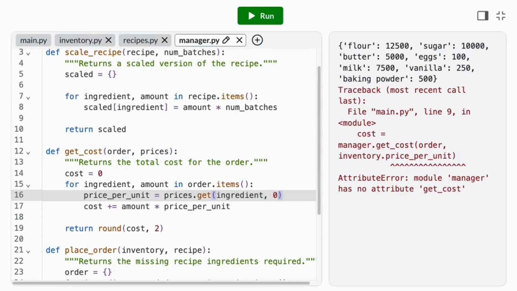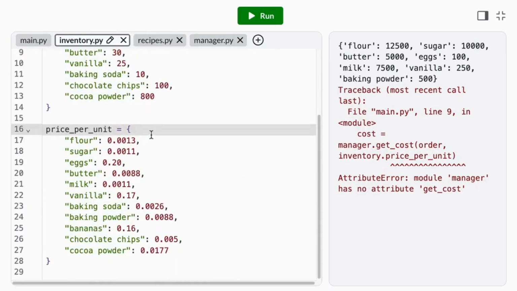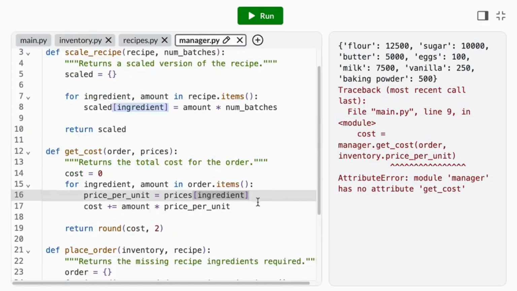The caller would have no idea that we secretly skipped an ingredient. I might argue that the best option here is to let it raise the key error. Because if we're missing the price for an ingredient, it's impossible to correctly calculate the order cost. The only way to fix the program would be for someone to come in and add that data to the price per unit dictionary, which the key error at least brings attention to.